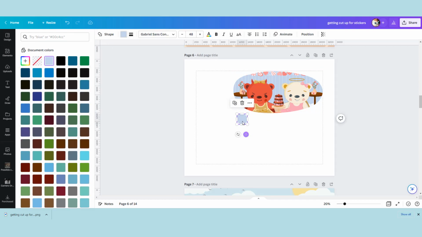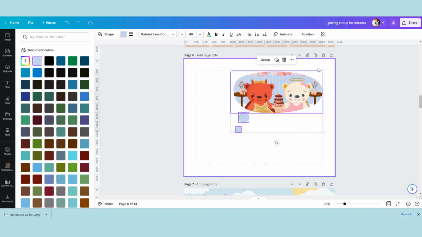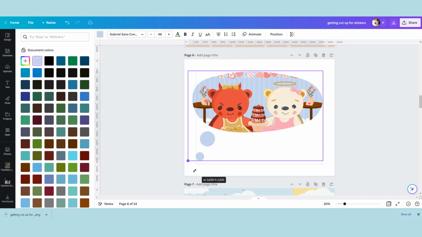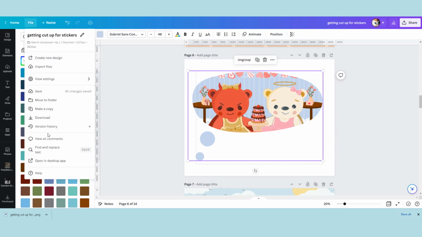I'm going to duplicate this little circle and then I'm going to shrink it down, and there we go, we have our little thought bubble, memory bubble, whatever you want to call this. I'm going to highlight it all by dragging across it and group it together. That means everything stays as one piece, so when I resize like this, they all resize together.